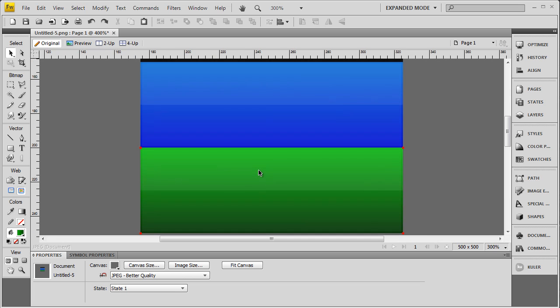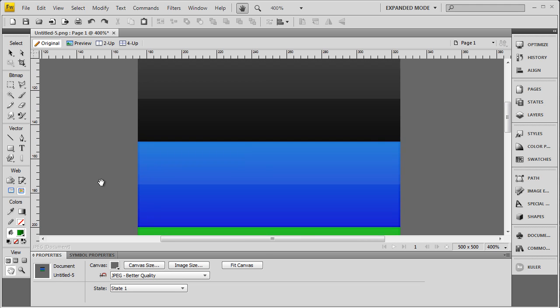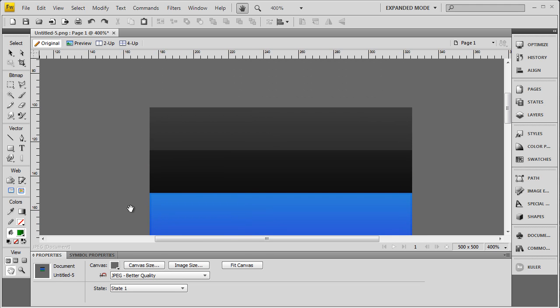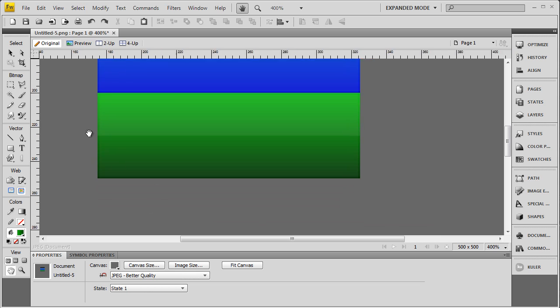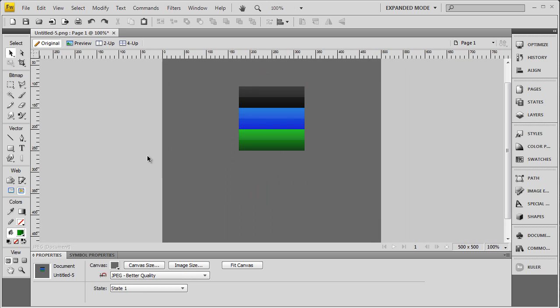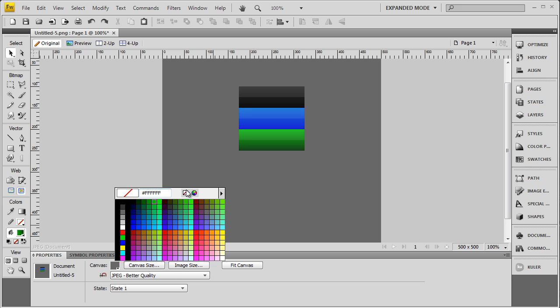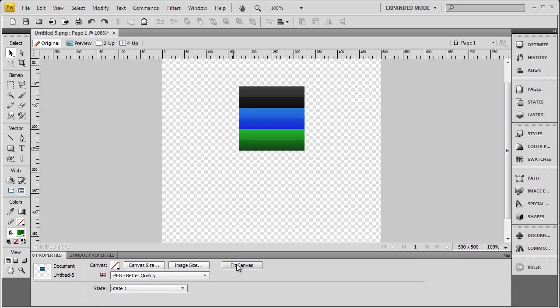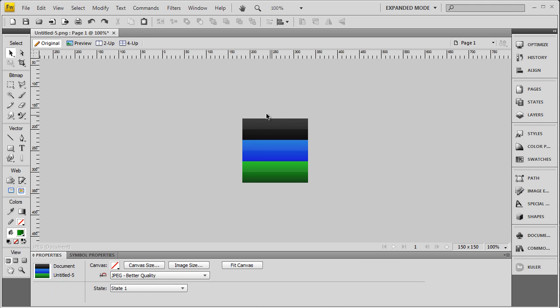And I'm pretty sure we're aligned here. Control mouse wheel, and we can zoom in, and H to move around on the document with the hand tool, and it looks like we're lined up really well. So let's zoom back out to 100%. Alright, and let's make the background, well, the background doesn't matter, but we'll just make it transparent, and then let's hit Fit Canvas. There we go. This is going to be our image sprite.